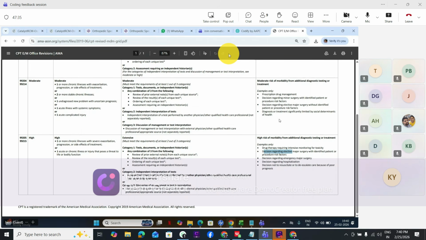So please take care. Also you can check the data reviewed here, right? In the Table Category 1 you will see prior external note review, order, and independent historian. Out of any three categories, if one category is met, moderate is supported. So here the condition is supporting, Table B is supporting, Table C is supporting. So all are supporting 99214. But I don't know why the coder coded 99213.